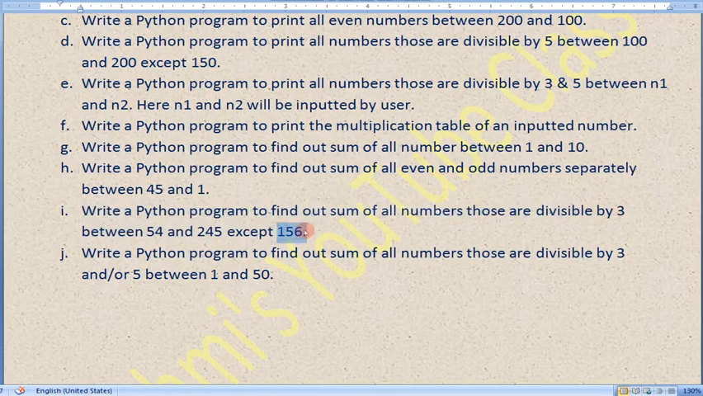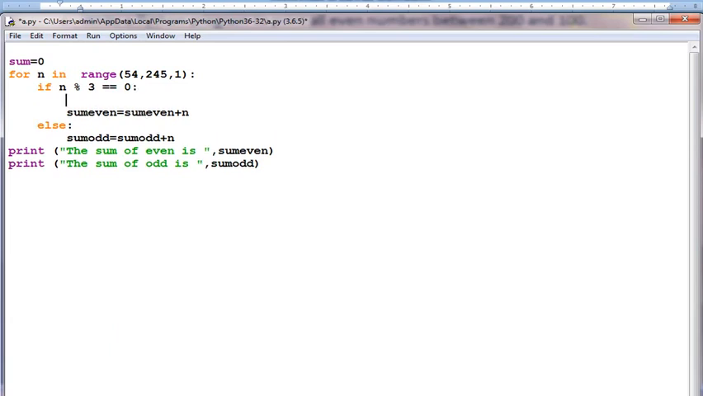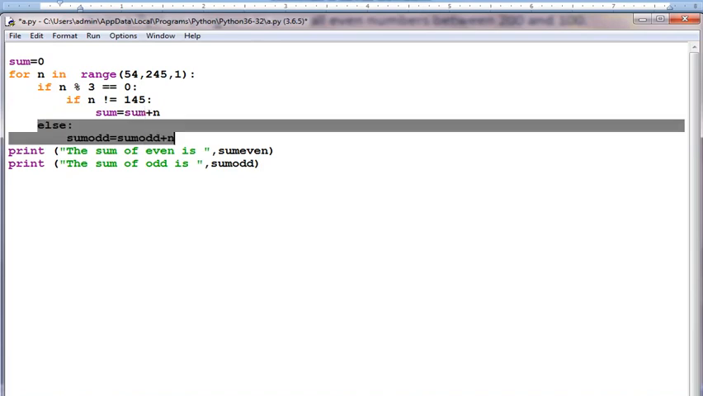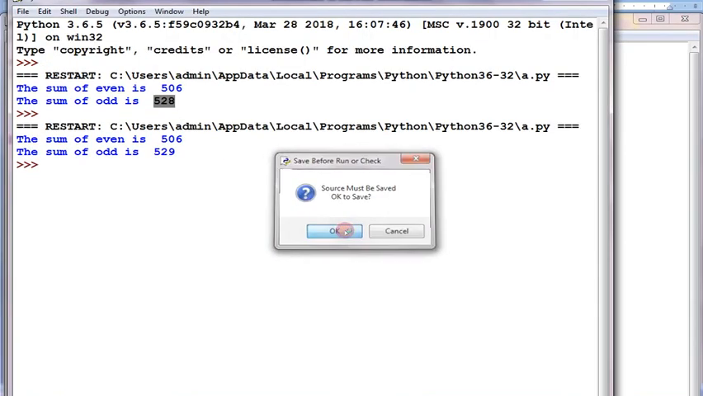Except 156, it means 156 should not get included. So we can do one more if, and specify there: if n not equal to 156, then the sum will be taken. So we can write here sum equals sum plus n, and the else case we can remove from here, and give one print statement, as we are finding only one sum. I can give the statement as: the sum is, and the variable sum. Okay, let's check how the result we are getting.